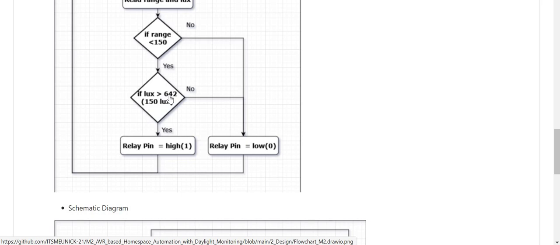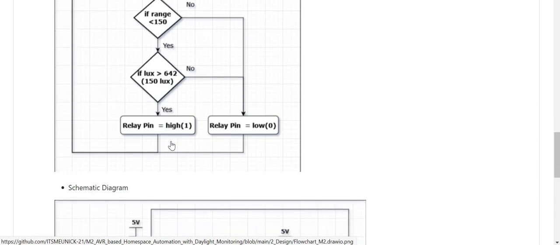For the programming, definitely we have to use decimal, hexadecimal or binary, so we can't go with lux directly. So we use 642. If the value is greater than 642, which means the intensity is less than 150 lux, then only it will turn the relay pin high. And you know what happens when the relay pin is high: the bulb will turn on.